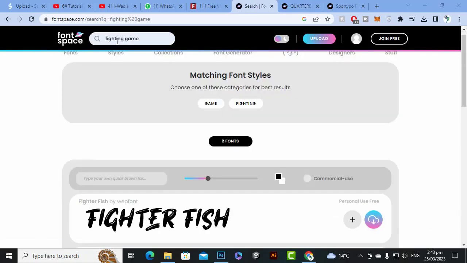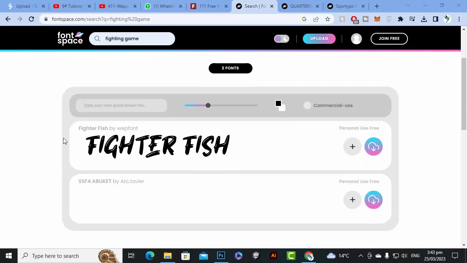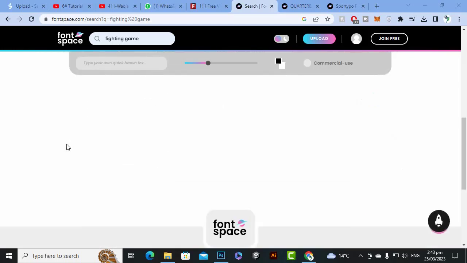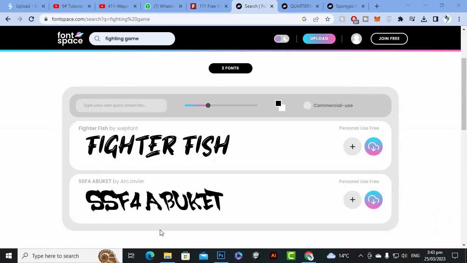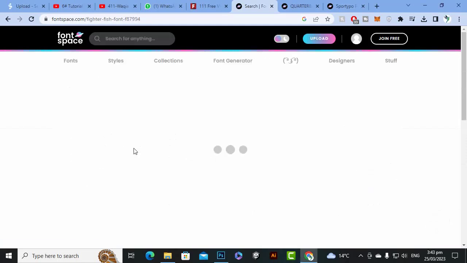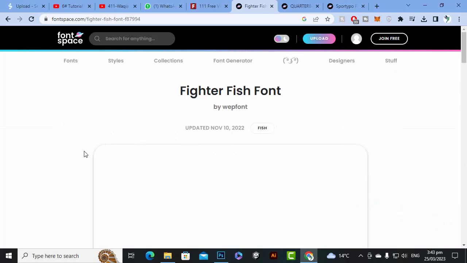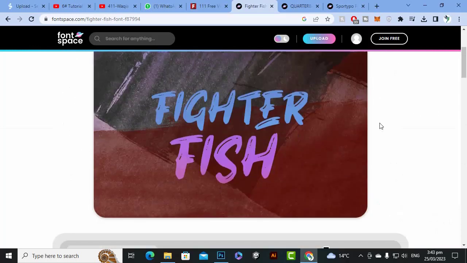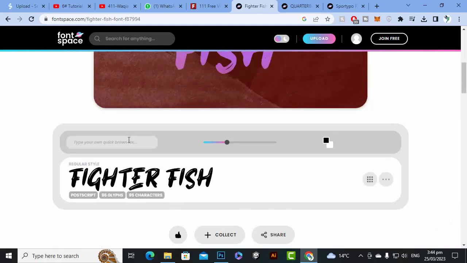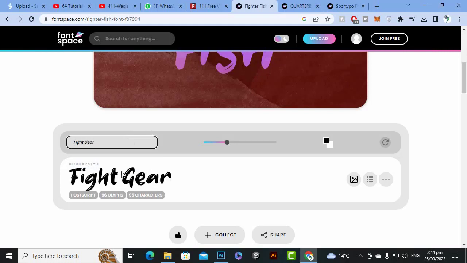And so I just searched fighting game here, and we will get some fighting game fonts. Okay, so we have only two fonts, and actually I like this one. Yeah, that's beautiful. I think that's what we want. Yeah, Fighter Fish, that's great. Fight here. Yeah, this font looks good, so let's download this font file.